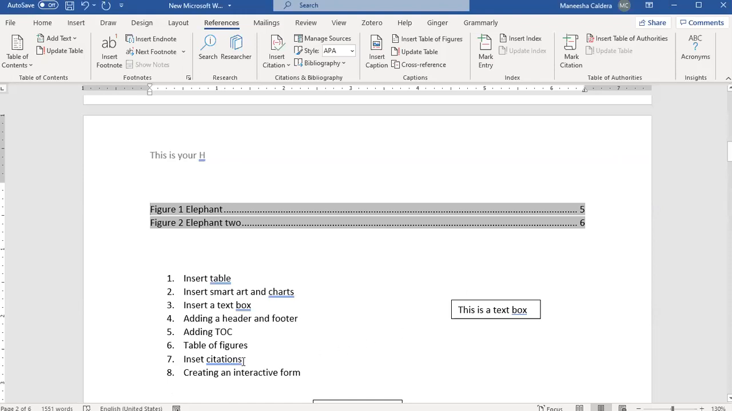Sir, if we type under the picture, can't we make the table of figures? I didn't get you. If we type manually under the picture, figure 1, elephant, no, you can't. It's not updating in here. Okay. So please avoid this manual work.